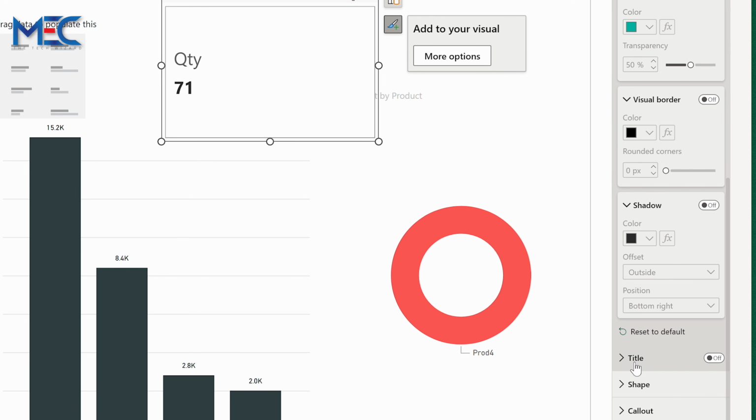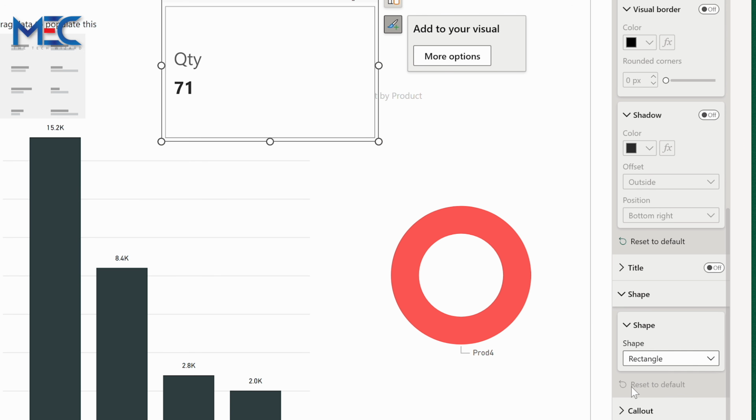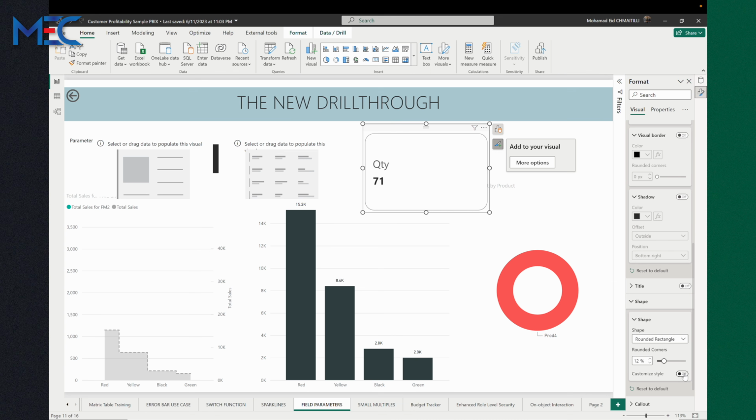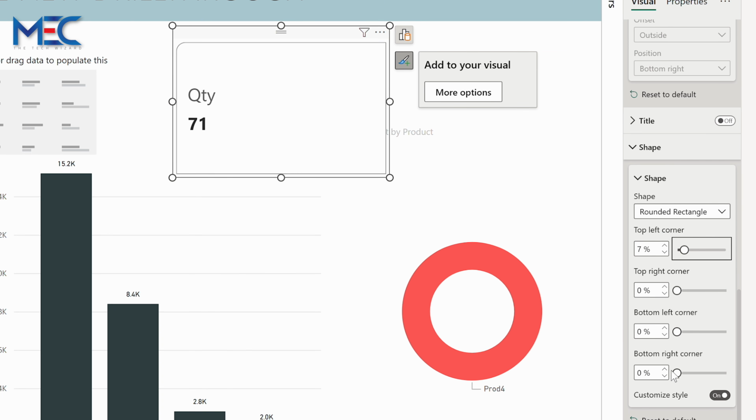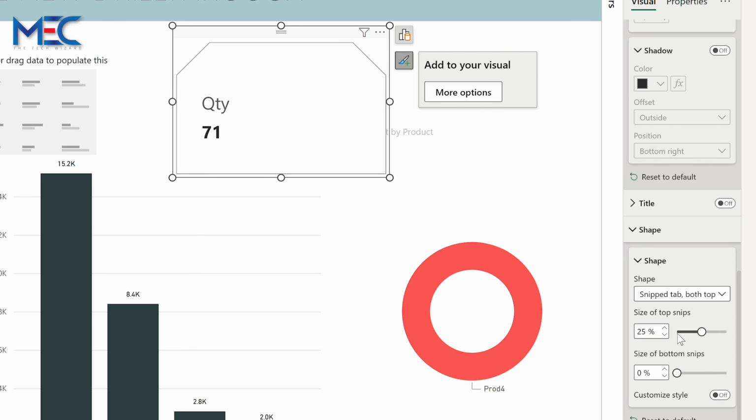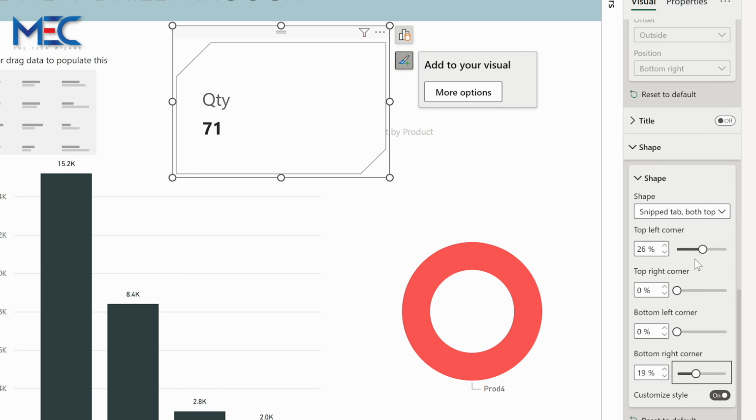But what else? Title, definitely something, but shape is something new. So now you have round rectangular shapes, and you can play with the size of this rectangular shape. You can have customizations of the rectangular shape, so you can have the left corner, for example, and the down corner, for example. Same thing, you can have it as well for snip tab. If you make it snipped, you can also customize the snip, and you can make it from top and from bottom. Pretty cool if you ask me, because now you can do a lot of customizations of your cards.